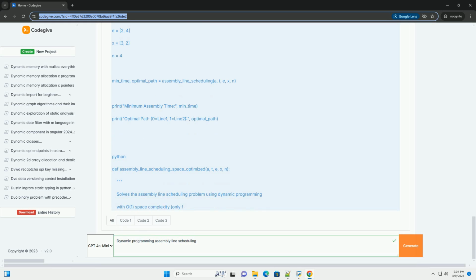In this example, A00 equals 7, the time to process at station 0 on line 1. T01 equals 3, the time to transfer from line 1 to line 2 after completing station 1. E1 equals 4, the time to enter line 2. X0 equals 3, the time to exit line 1.